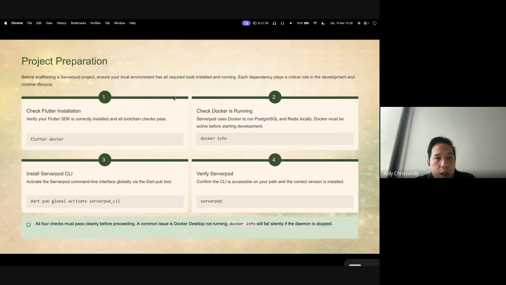Okay. So the project preparation is basically the one that I wrote in step 0. To start this project, we need the Flutter app. To check, just run flutter doctor in your terminal, and we need Docker. So make sure you have Docker installed on your machine.